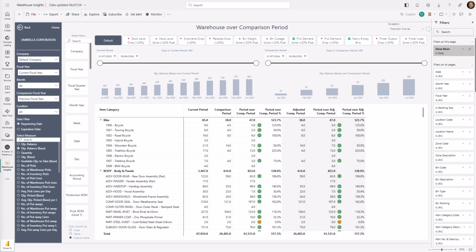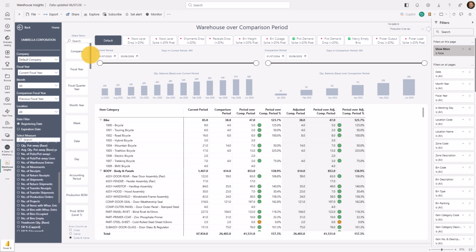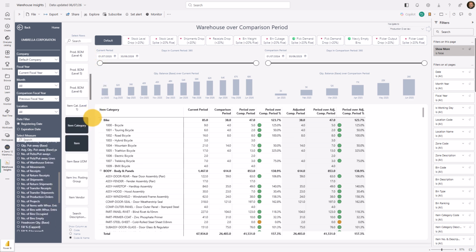Welcome to the Warehouse Over Comparison Period report, where rather than the whole timeline, this one answers a sharper question. Are we getting better or worse? You pick a measure from the long list here on the left, then a row. We currently have item category and item as default.